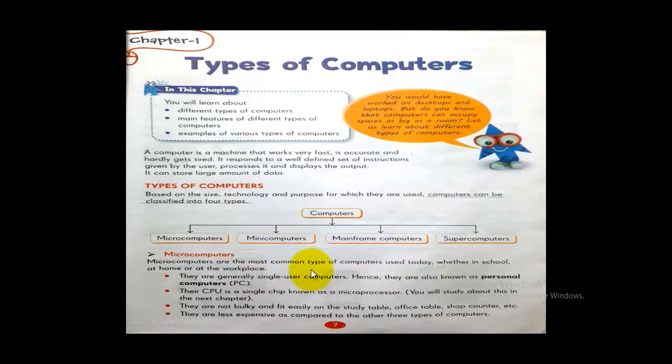Then these computers, microcomputers, are used in schools, homes and workplaces also. Now, it is a single user, so it is known as a personal computer. Then it consists of a single chip known as a microprocessor. About the microprocessor we'll study in the next chapter. Then it is not bulky, so it can be easily fitted on a study table or an office table or a shop counter, etc.